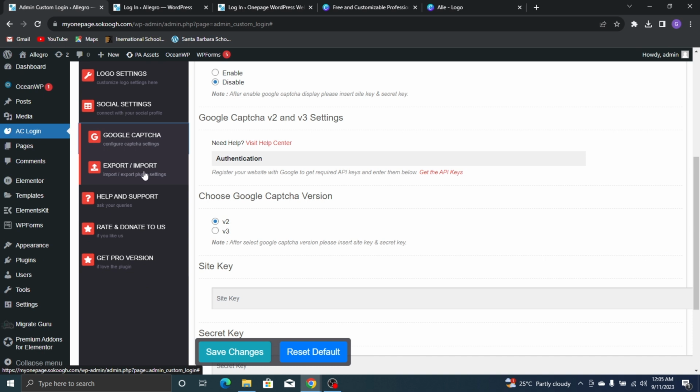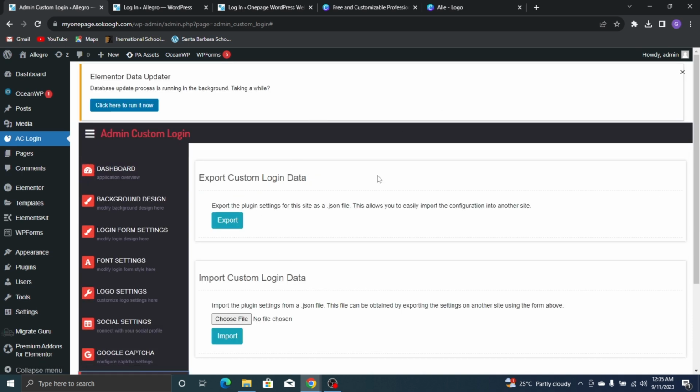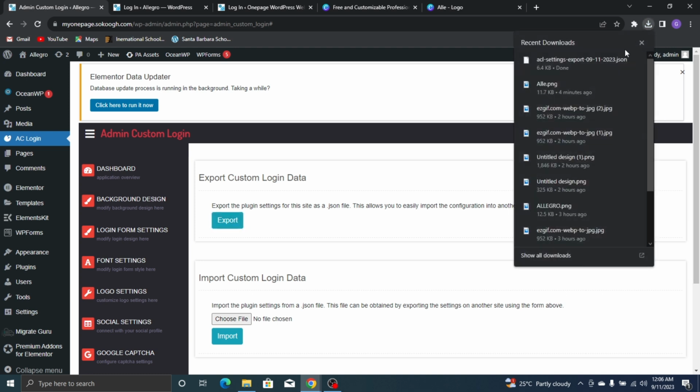I'm going to go to the export import tab. Now over here, the settings that you've done for this admin custom login, if you like them and you would like to use them in another website, you can export them. They will be exported as a .json file. So you click export, and as you can see, now you have your settings here as a .json file.